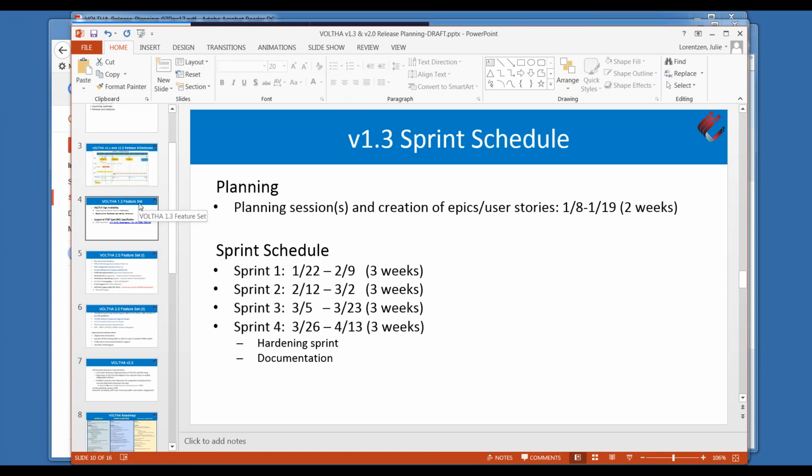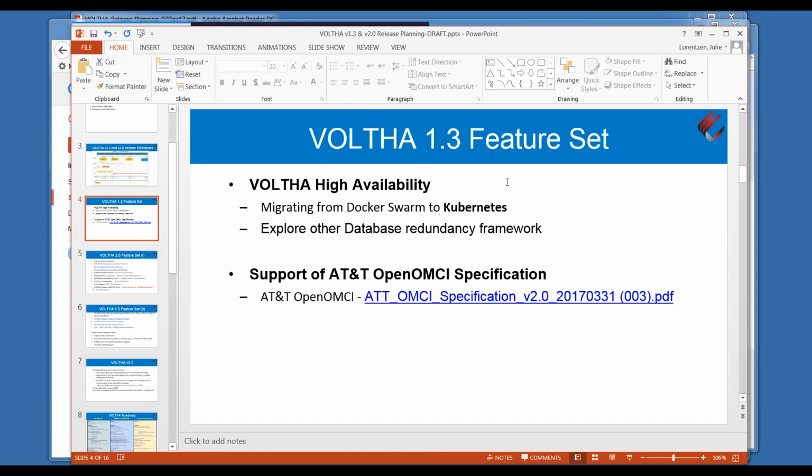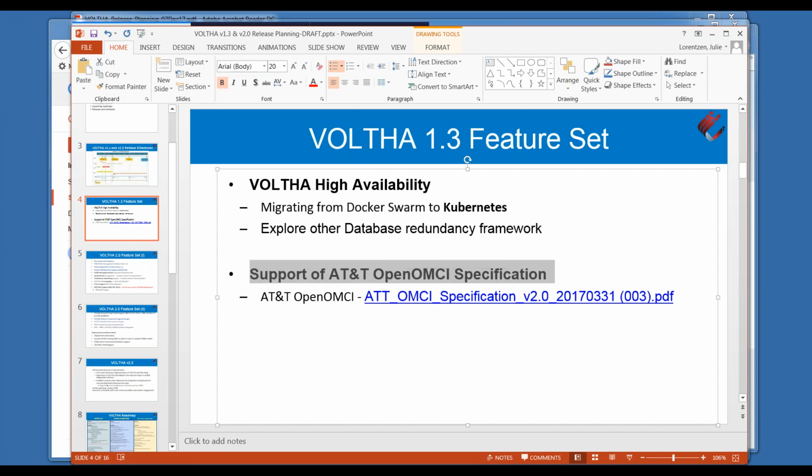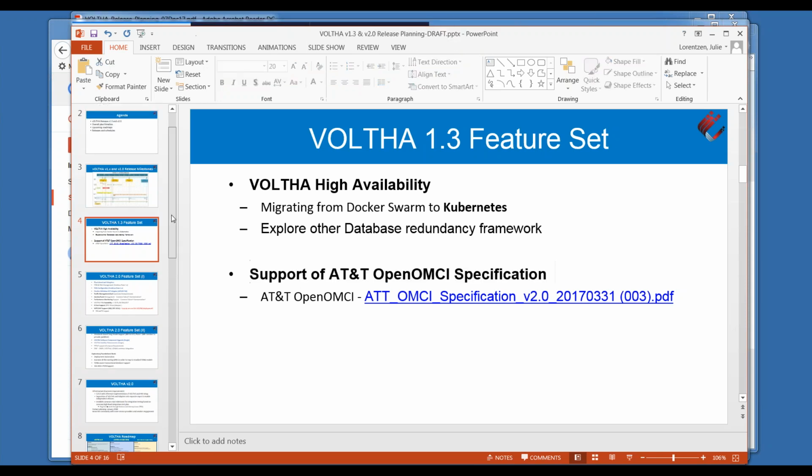Okay, and I know we'll be talking about this later this week, but just a reminder that the primary feature set for VOLTHA 1.3 right now is looking at that migration from Docker Swarm to Kubernetes, and then also what is involved in order to support OpenOM CI. And we've got framework discussions that have been initiated. We'll have more talk about that this week during the lockdown and so forth.